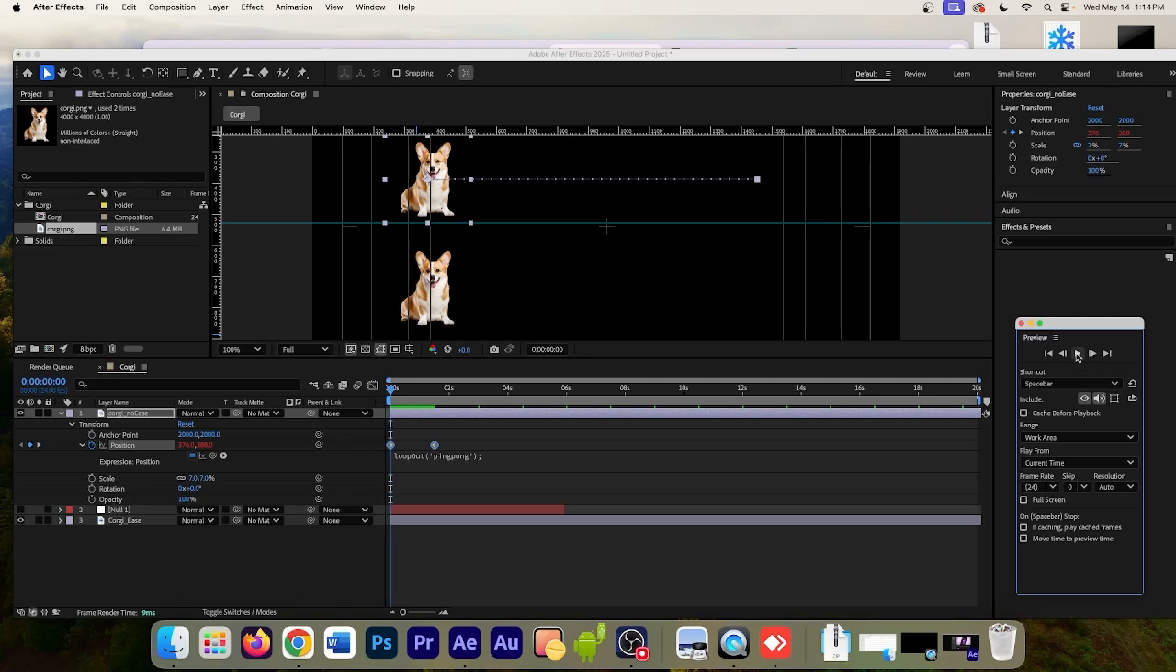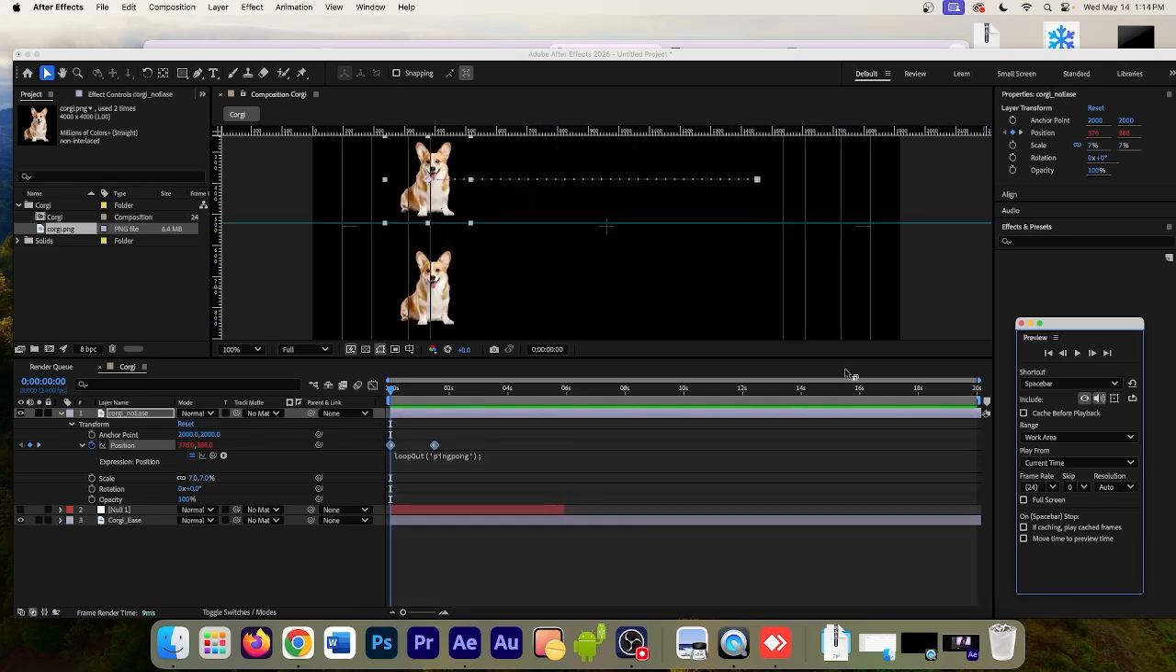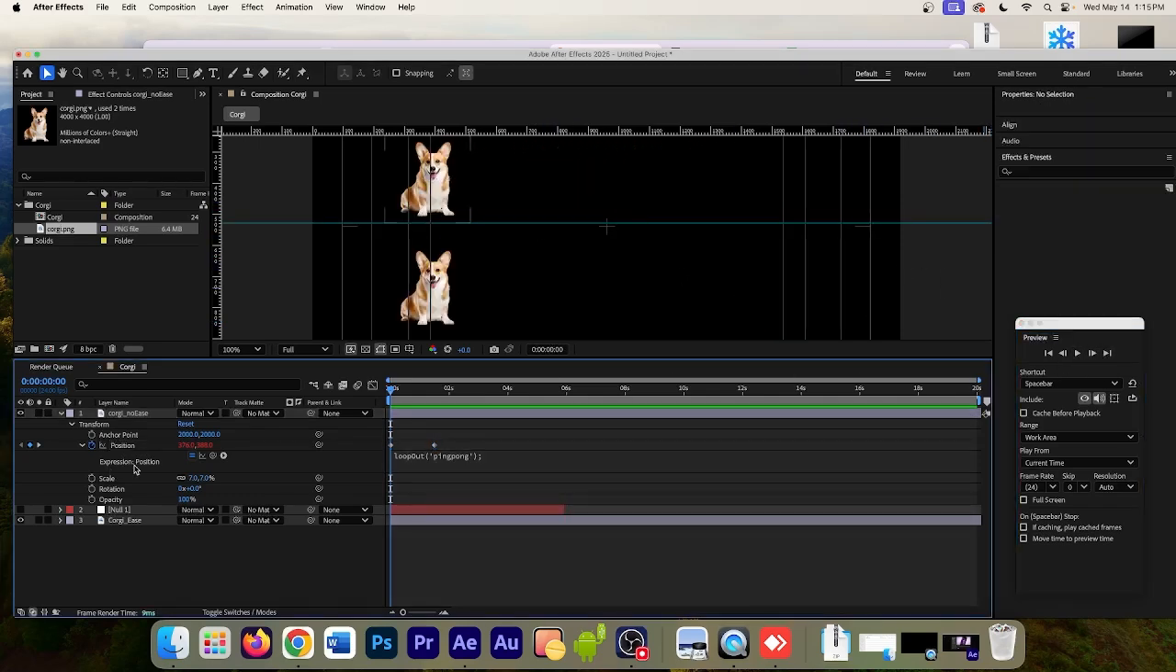So as you can see, right now what this loop out expression is doing is using these two keyframes as points of reference. So basically it's taking just these two, and there we go. While our friend here is stuck, ours is going to keep on going and going and going. So what do we do about our friend here?